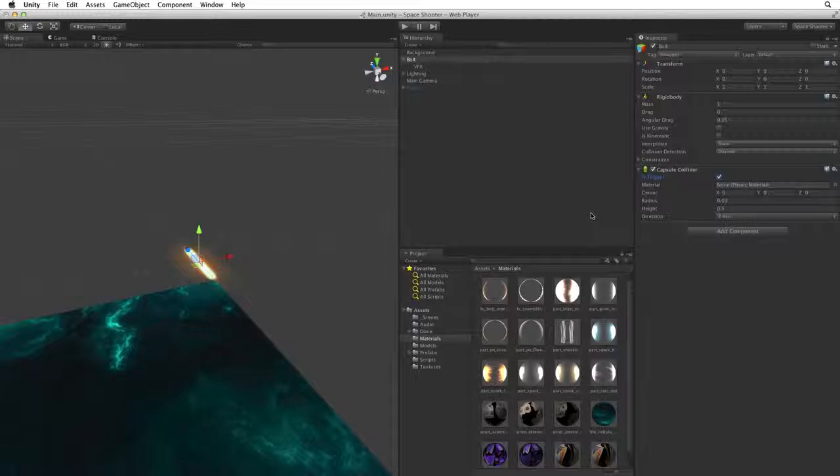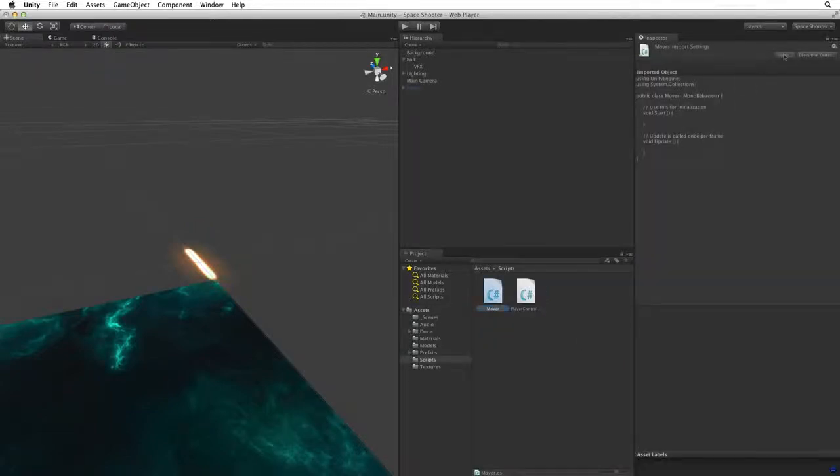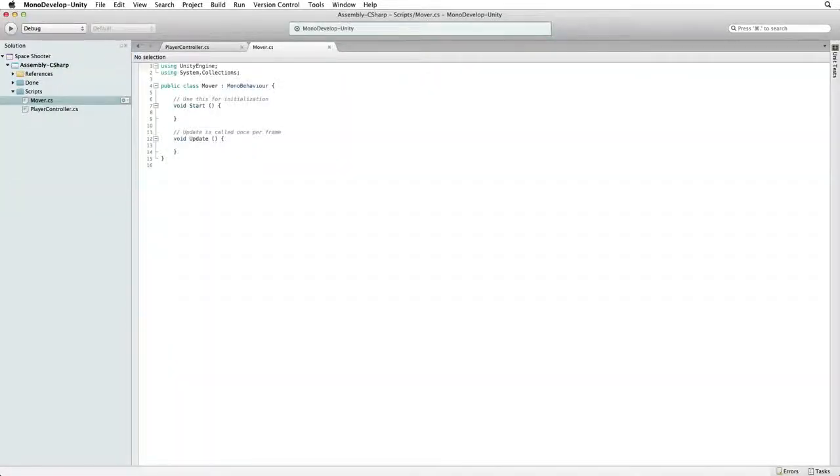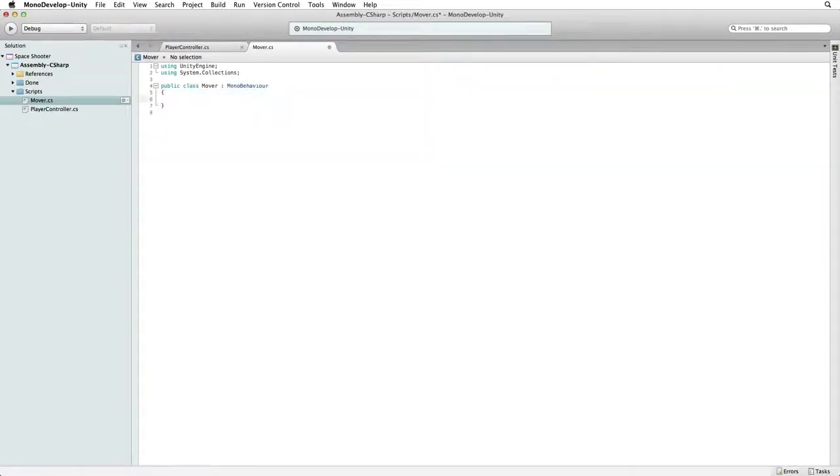With the basic component setup, we now need to write our custom logic. With the Bolt game object selected, click on Add Component and choose New Script. Name this script Mover. Confirm this choice to add it to Bolt. Let's file Mover into the Scripts folder and open it for editing. Again, let's remove the sample code. So what do we need to write?